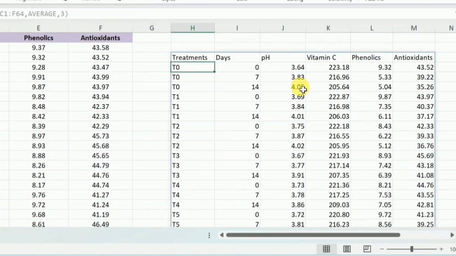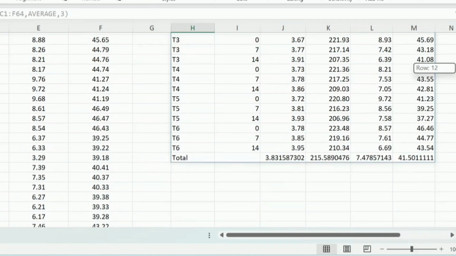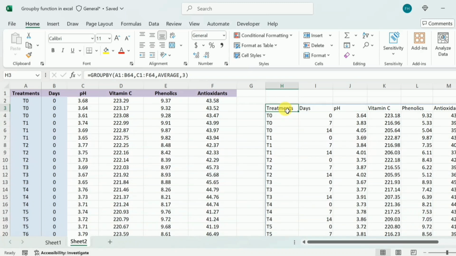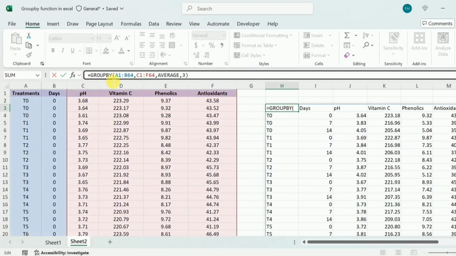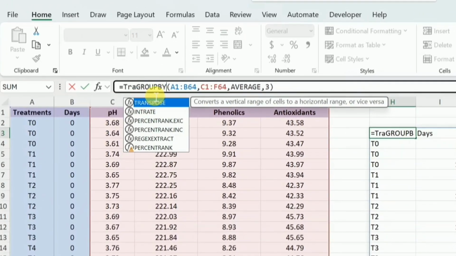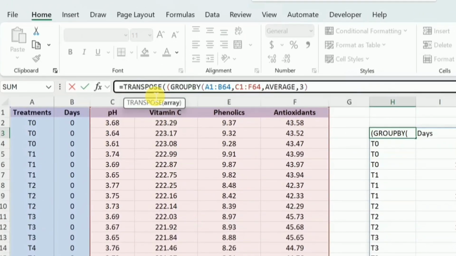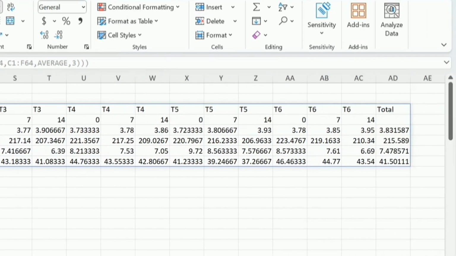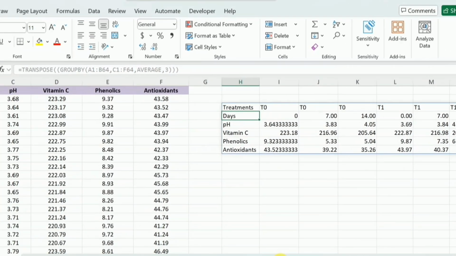Now you can see that I have the mean table in a single click. It's so easy to create the means table in Excel using the group by function. And if I want to reverse the layout, I can use the transpose function as well. So I will write transpose, start the bracket and give all the function in the transpose. After this I will close this bracket and hit enter. Now you can see that the data is arranged in the other way layout.